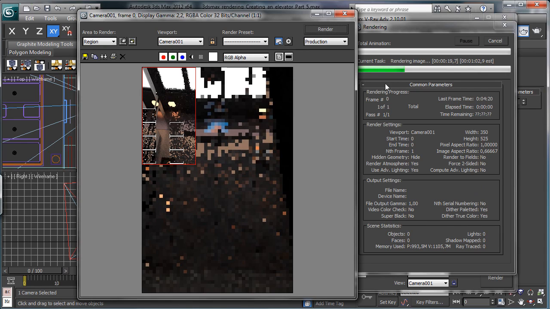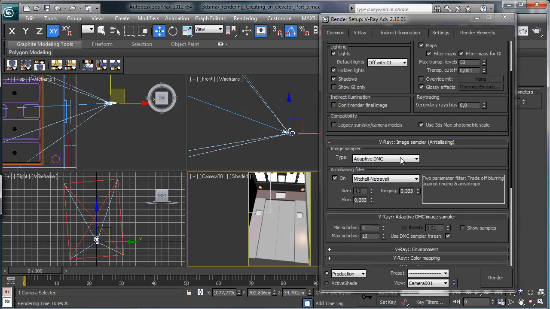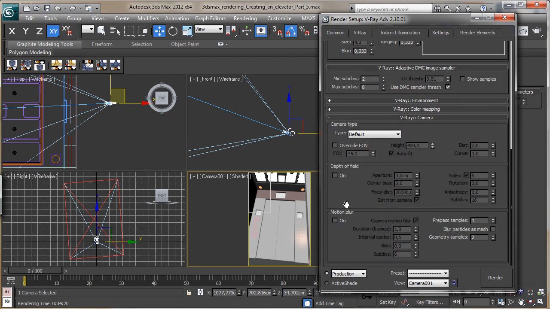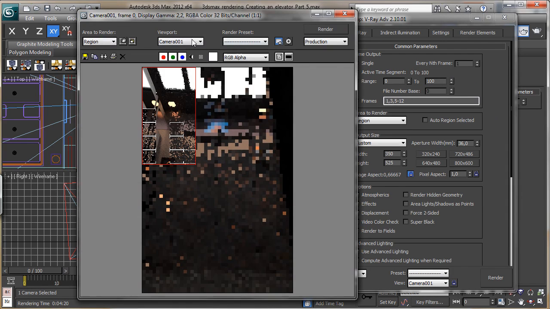I think we can stay also with the older settings, so let's go to 2 and 8. Okay, let's check for the last time there the depth of field. We have it, so you're ready to render your final image.